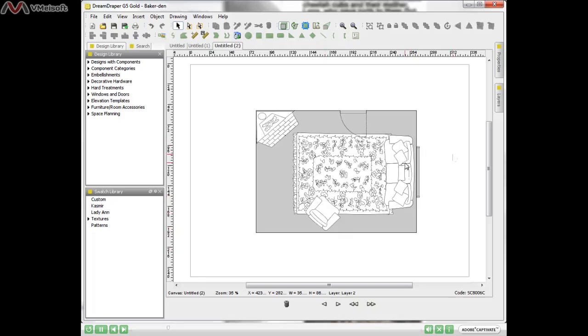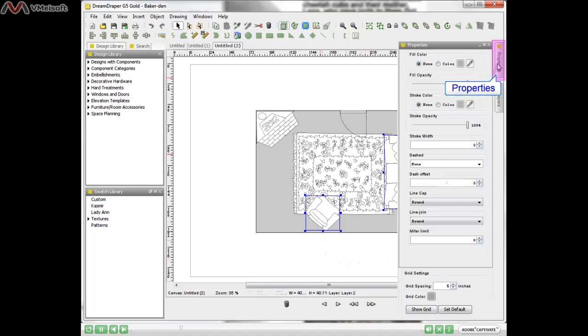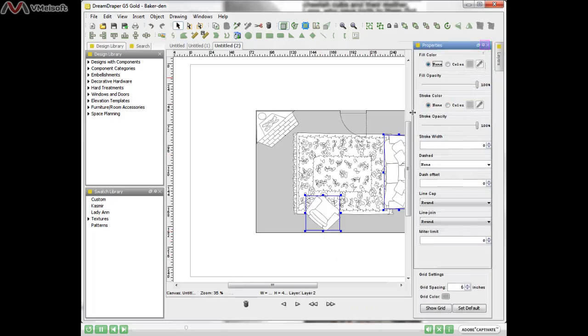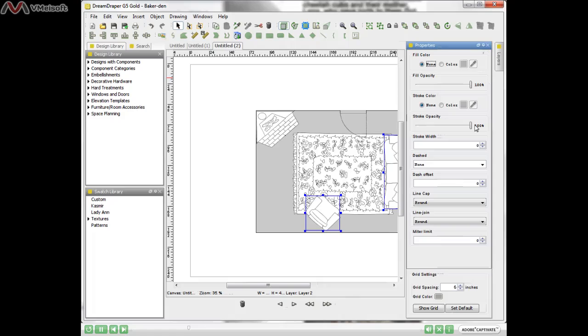Just highlight your sofa with your mouse, and I'm going to depress the Shift key so that I can also highlight my chair at the same time. Then open up your Properties window, and I like to keep it open, so I'll click on that middle icon. Let me stretch this out a little bit so you can see this side. I'm going to change the stroke width just by clicking on this top arrow here. And I'm going to keep clicking it until I'm satisfied with the results. There.